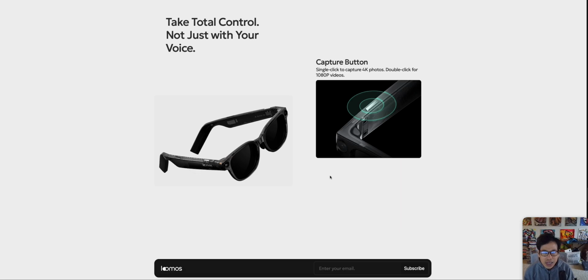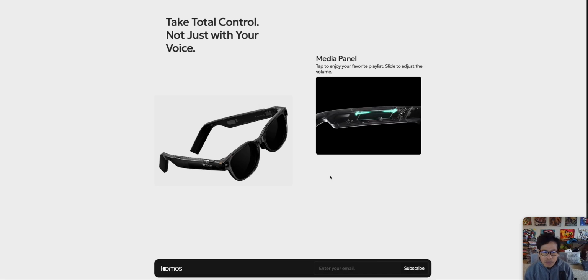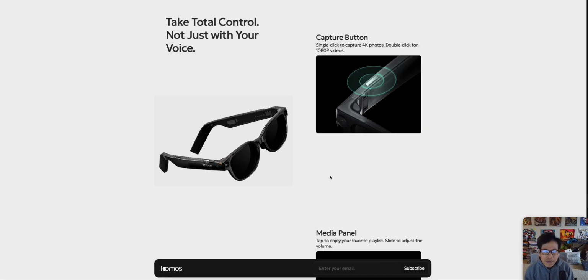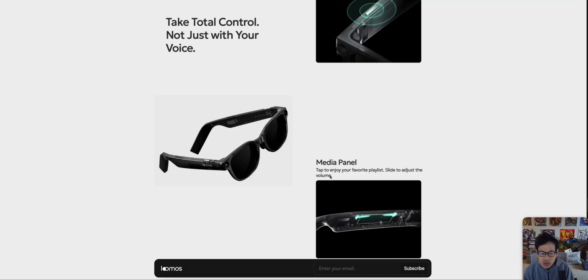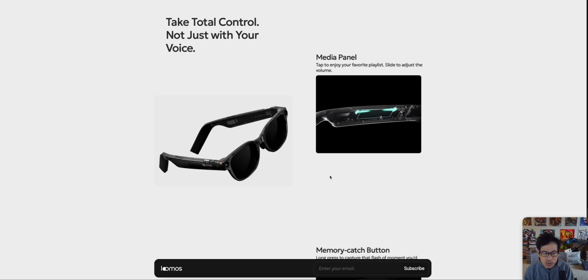Single click, capture 4K photos. Double click for 1080p videos. The Meta glasses is 480p also, so. I wonder if this is going to be, because the Meta glasses only shoot in vertical, I wonder if this one is going to be both vertical and horizontal. Let me see.